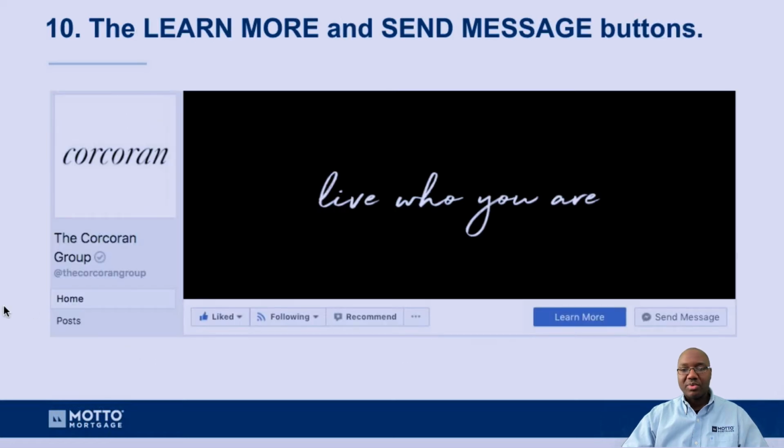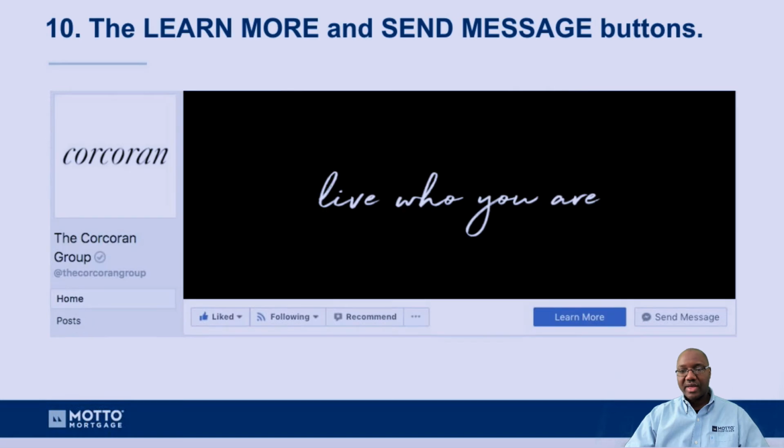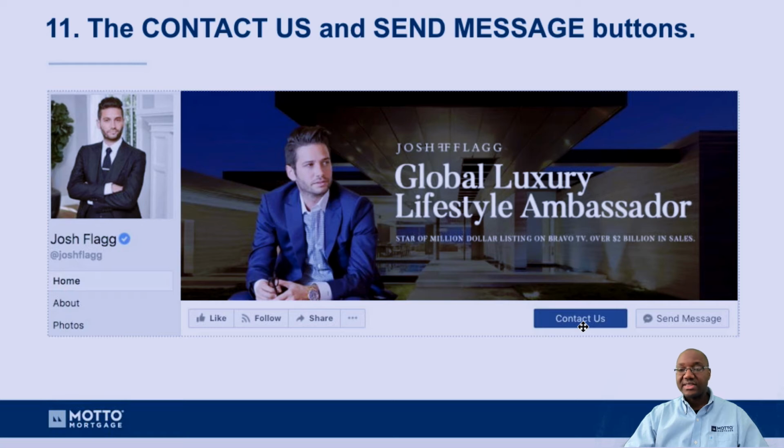So here's an example of one. You can use Learn More, and Learn More will give them the opportunity to go to your website. Another call to action button is the Send Message button. Here's an example of that. The Send Message button, if they select that, allows them to reach out and get in contact with you right away. Okay. And then there is the Contact Us button.